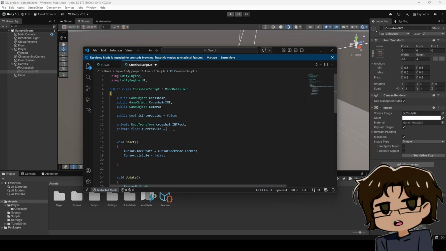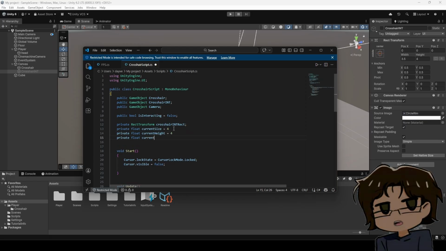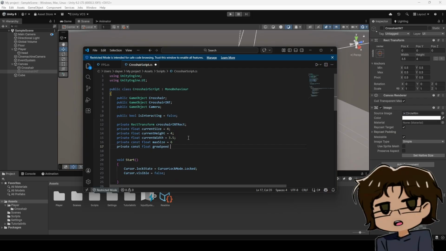I kind of forgot about it, but you know what? We're going to go ahead and do private float currentHeight equals 4. Private float currentWidth equals 3.5. And also, of course, don't forget to put in your semicolons. And then we're going to do private constant float maxSize, and we're going to set it to, say, 6. And then we're going to do private constant float growthSpeed of, say, 15.